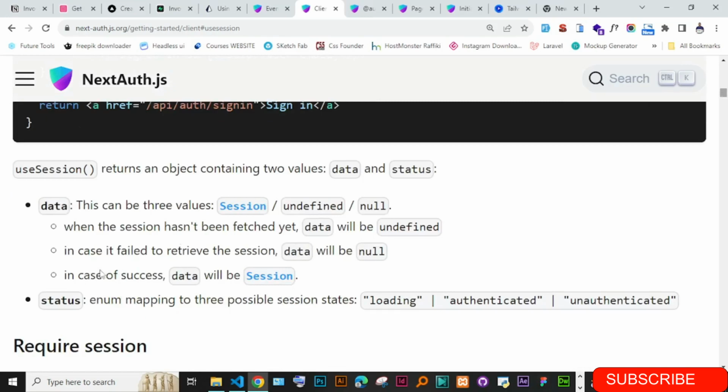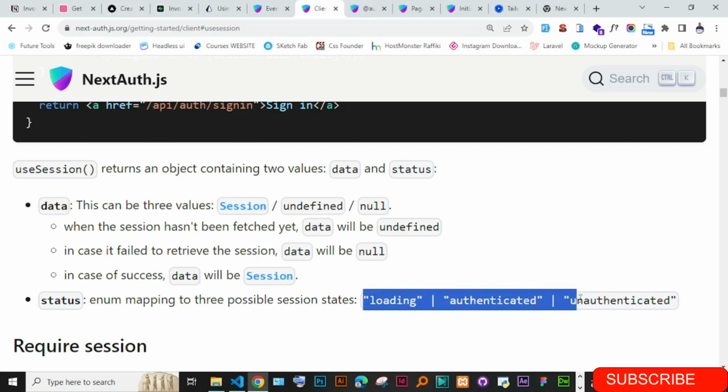And they talk about these. For instance, they talk about the data. They say this can be three values: the session, undefined, and null. When the session hasn't been fetched yet, data will be undefined. In case it failed to retrieve the session, it will be null, and in case of success, data will be the session. And for the status, they're saying this has three possible states: loading, authenticated, and unauthenticated. We can use these to display different states. This really gives you the ability to show different states. And you can also go into detail and look at the session.